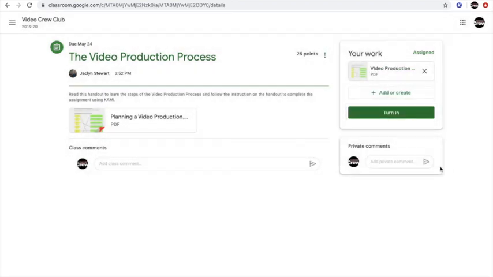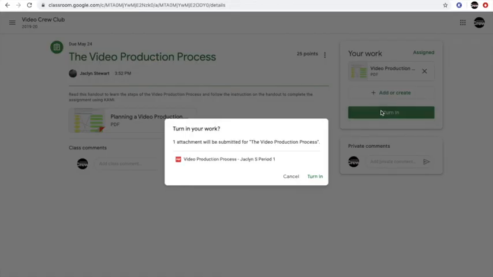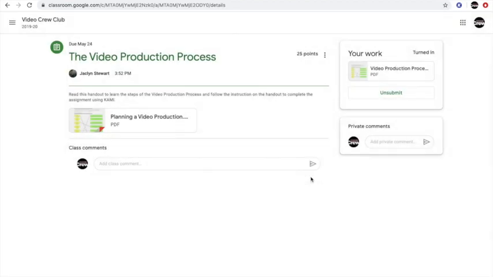Then you can click Turn In, and your teacher will see that you have submitted work and that the work that you have submitted is the one that you have filled out and not the blank one that they saved to Google Drive. And that is how you use Kami to fill out a PDF and turn it in on Google Classroom.